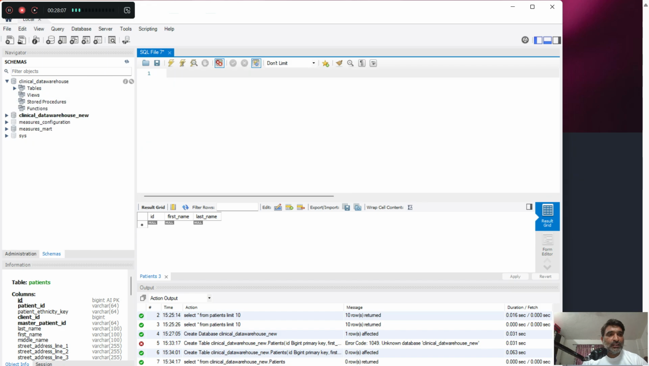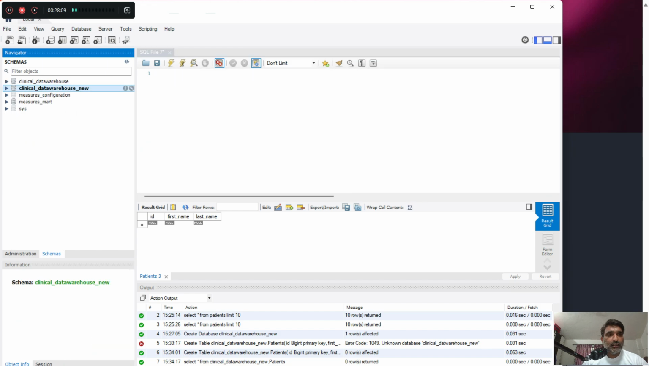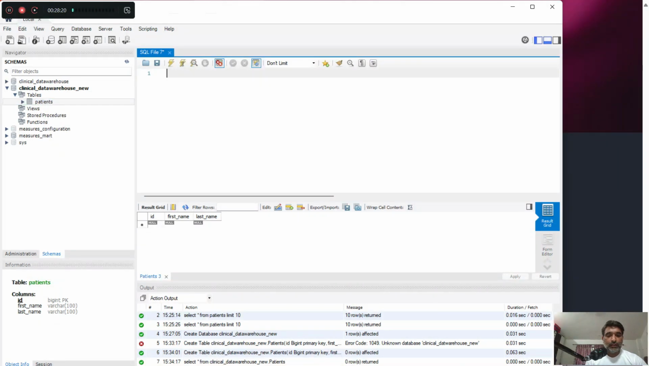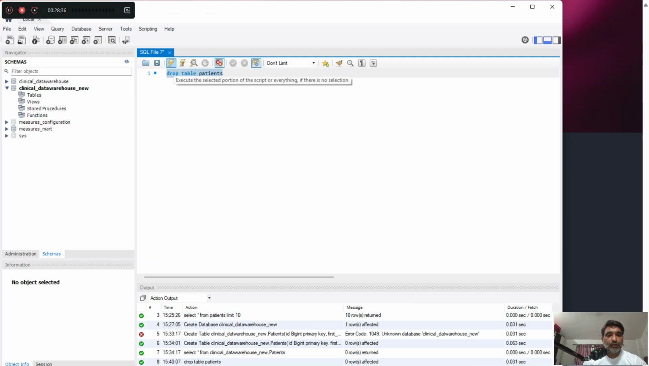Anyways, if you want to drop a table, like delete a table, this is the way to do it. I don't see the table here. Now I do, I have refreshed. So the patients table. You can just right click and say drop, or you can say drop table and the table name. You can also double click like this, and it will get pasted here. So you just say drop table, and we have dropped the table successfully.